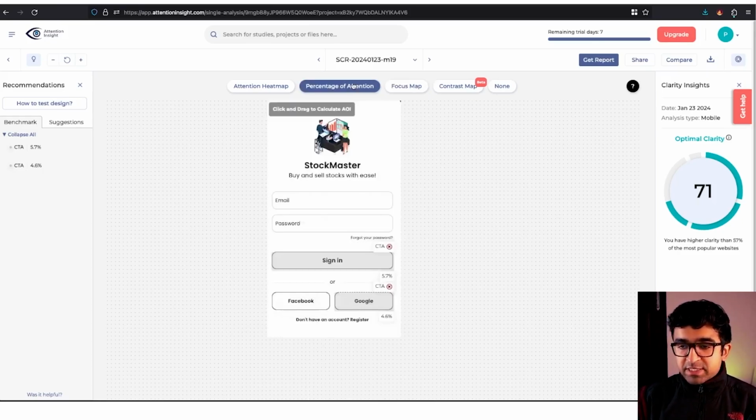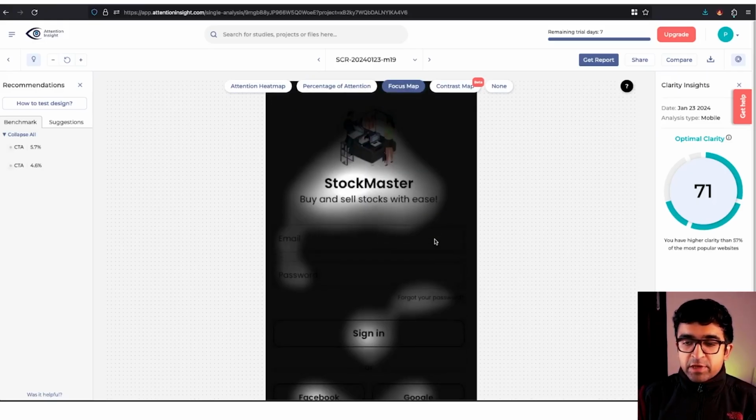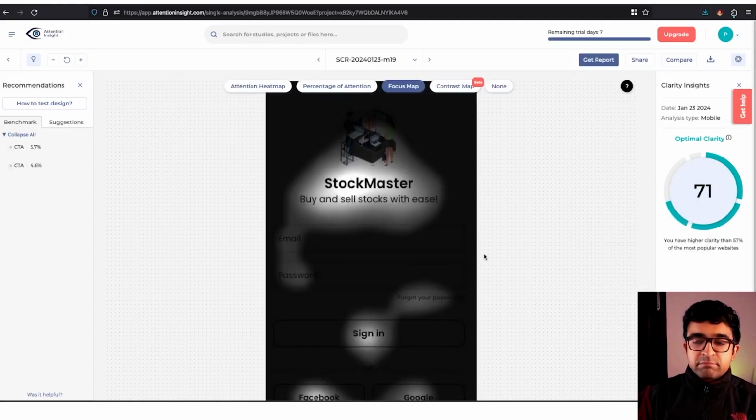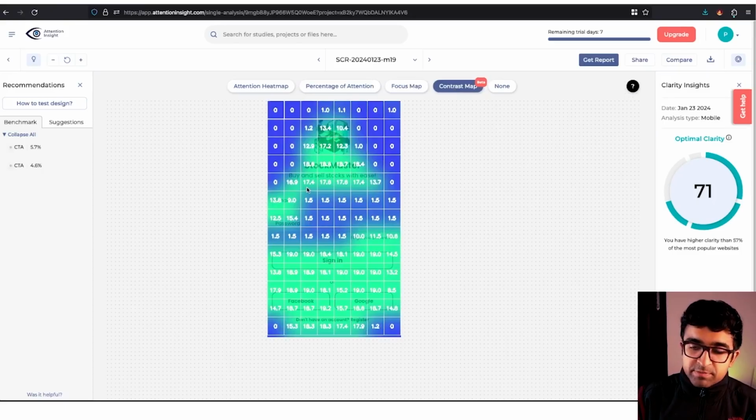Apart from that, it also has something called a focus map, which gives us a black and white representation. So wherever it's light, that means the focus of the user is higher as compared to the dark zones. There is something called a contrast map. Again, if there is a lack of color contrast between two objects, it can easily show it to us. The lower the score, the less the contrast, the higher the score, the higher the contrast.